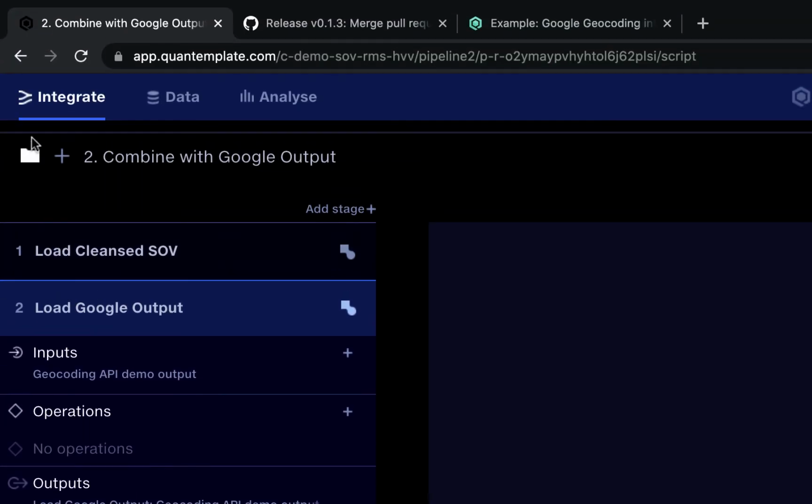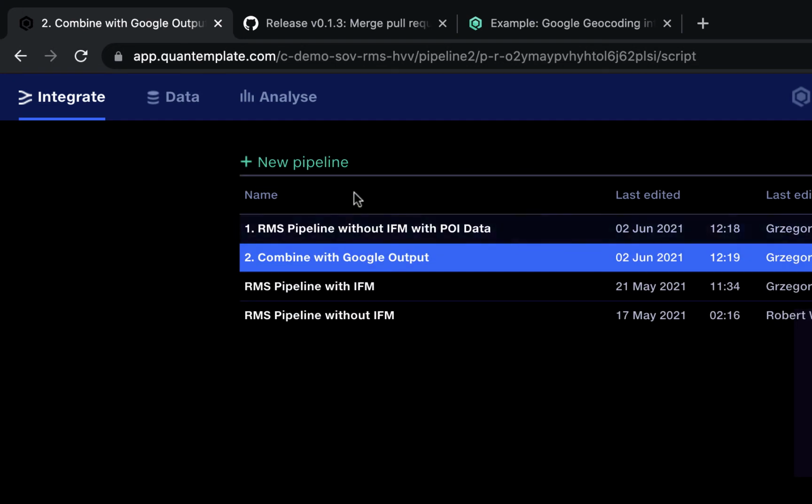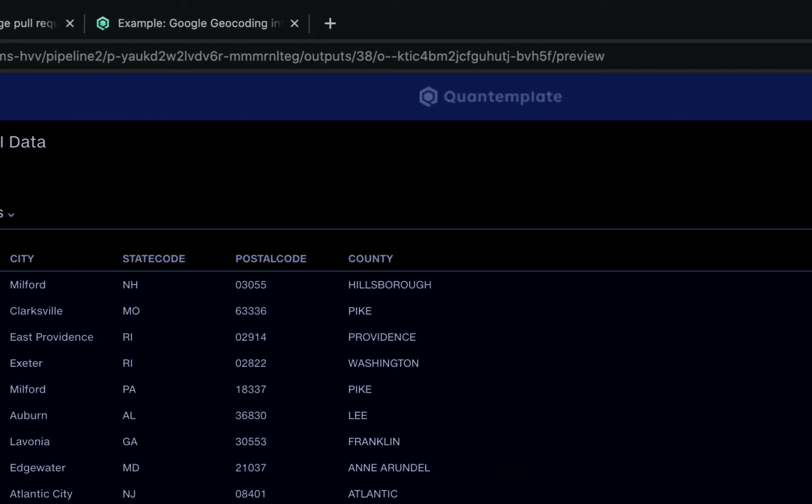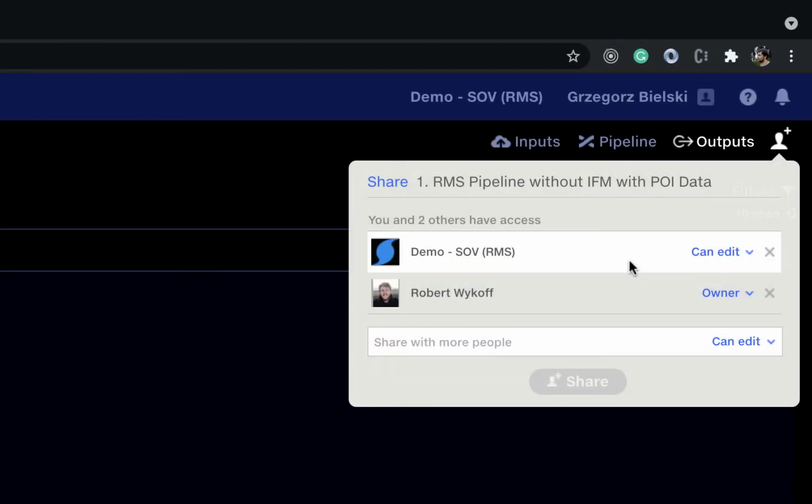Also, make sure that all of the pipelines and datasets are shared with the whole org with editable permissions. This can be done from the sharing pop-up.